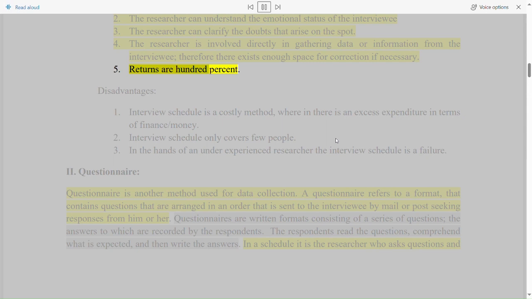Disadvantages. 1. Interview schedule is a costly method wherein there is an excess expenditure in terms of finance. 2. Interview schedule only covers few people. 3. In the hands of an inexperienced researcher, the interview schedule is a failure.